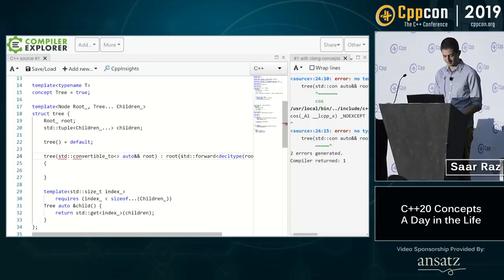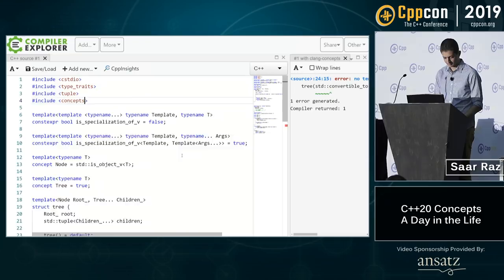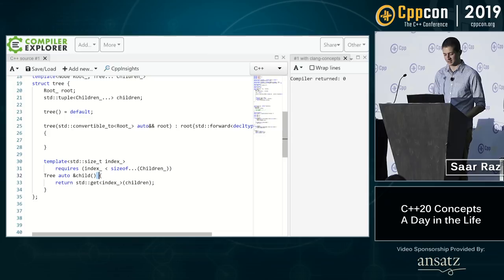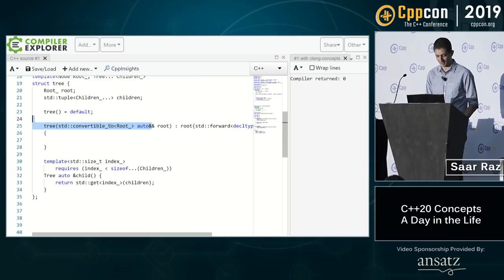I need to include the concepts header. And here I can write convertible_to root. And now this compiles, okay? And I can use the copy constructor. And even more than that, I can actually know that the things I'm expecting here are actually only root and similar things. Cool.